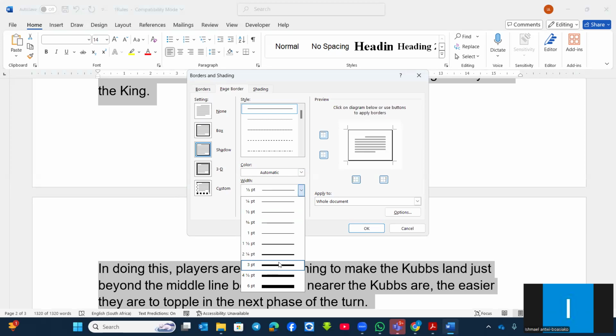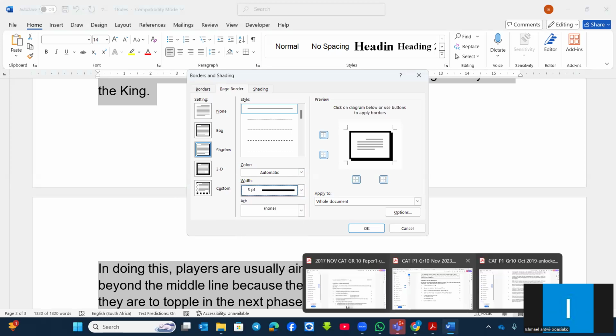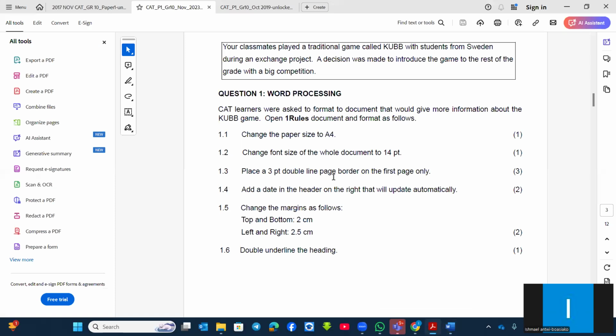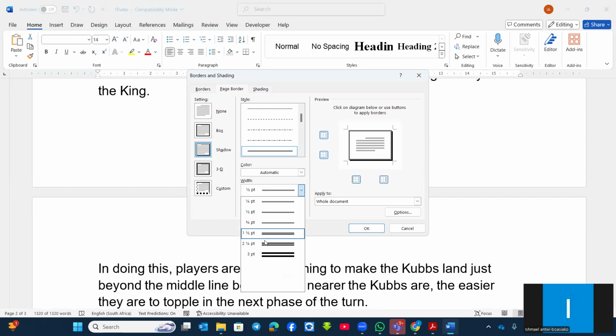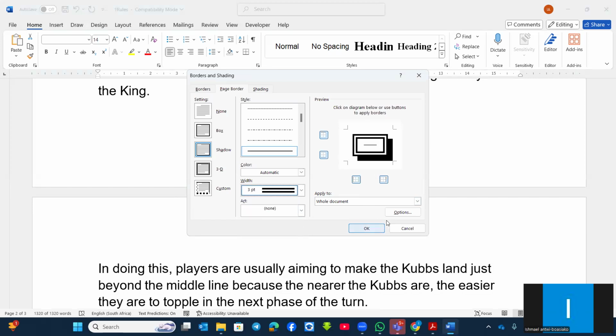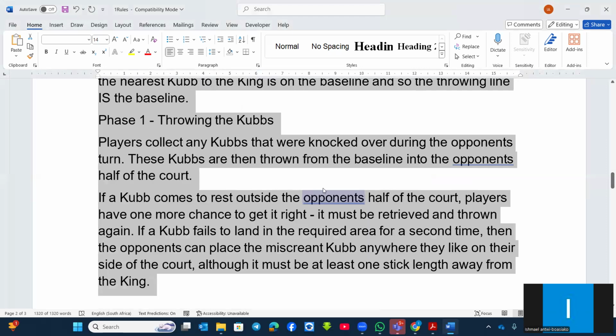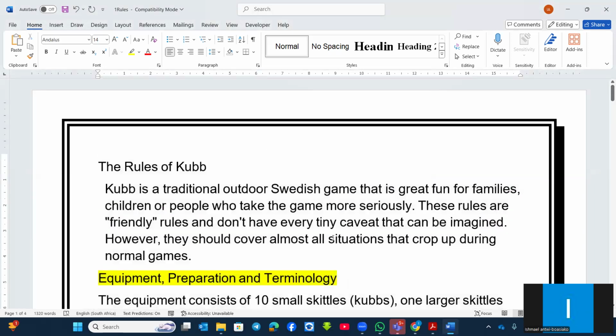You can choose the point. They can sometimes give you a question to change, like this one, say 3 pt double line. Yes, 3 pt double line. So we choose the line double. Here it is. And it should be 3 pt. Then apply to. For apply to, it is first page only. Sometimes you can be given a question that says you must apply to all the pages except the first page. So here, only first page. Then click OK. So only the first page will have a border around it.